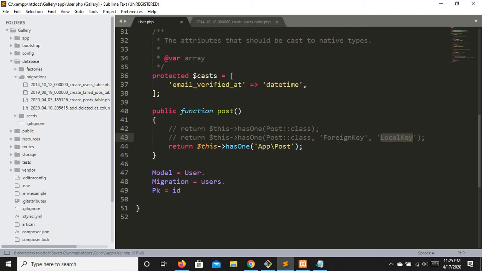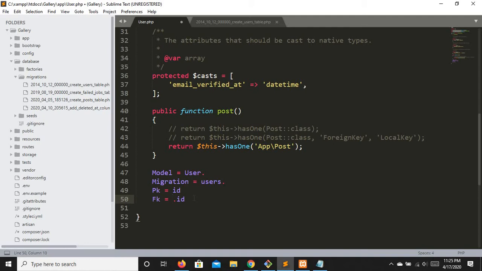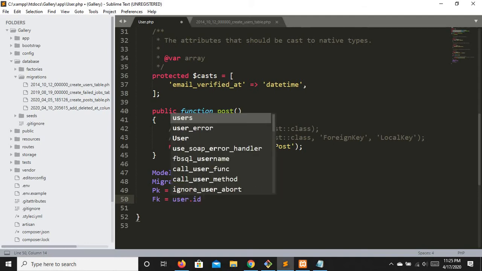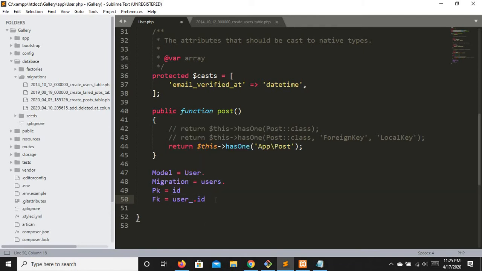Now what is the foreign key? Now suppose that we have a primary key of id. What Laravel is going to do is make a foreign key like this: id concatenated with the model name right here in lowercase, user, with the underscore. That's it. This is what Laravel is going to do for you.